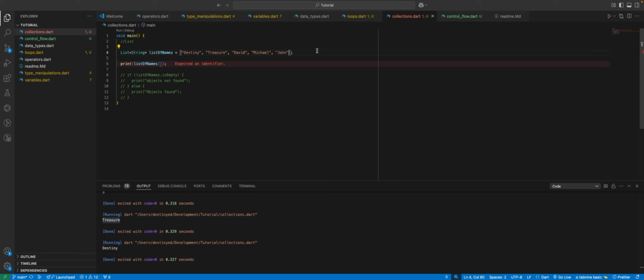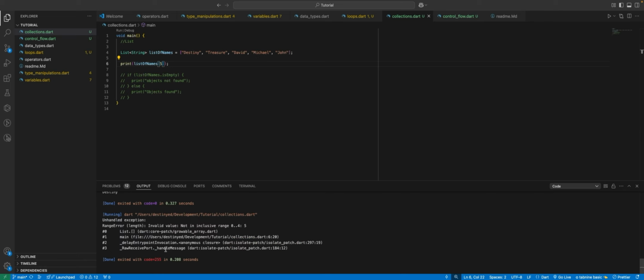If we access 5, we are out of scope, right? 5 is not part of this element. There's no index with number 5 here. There's no element with an index of 5. So if I run it, there will be an error, which is a range error, invalid value, not in inclusive range. When you get an error like this, that means you are trying to access an index or an element that does not have the specified index in that list.